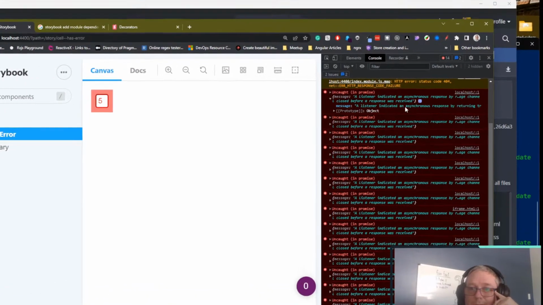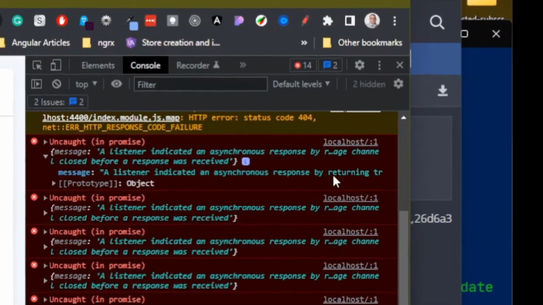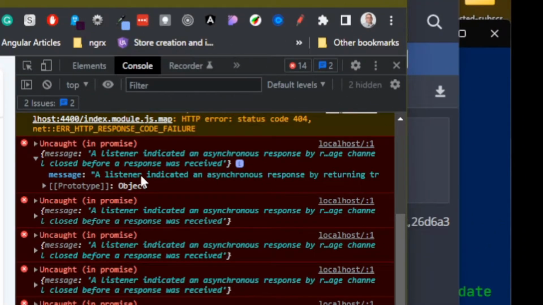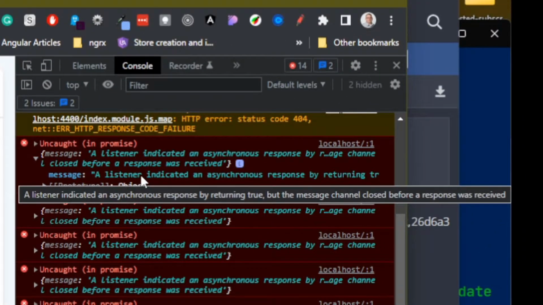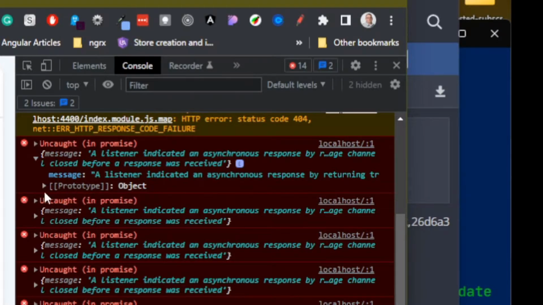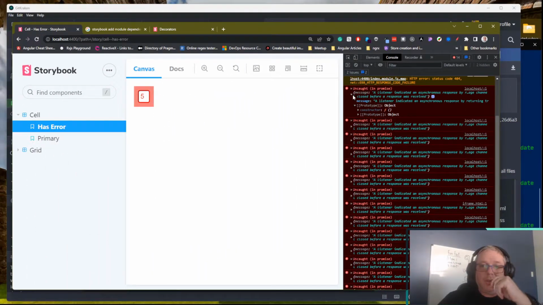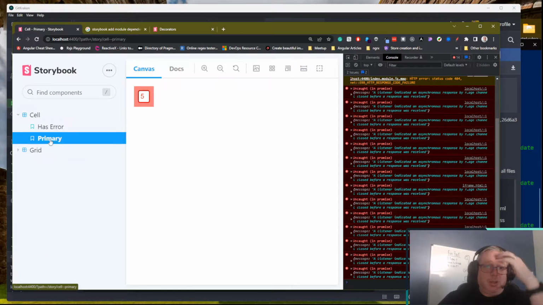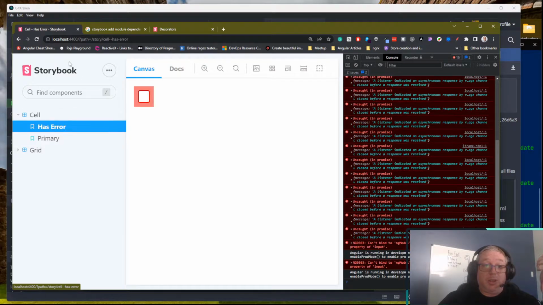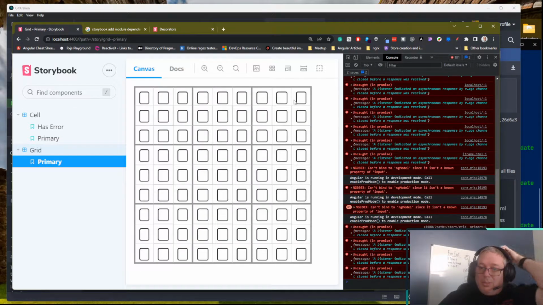No, we're not. A listener indicated an asynchronous response by returning true, but the message channel closed before a response was received. I am uncertain what this means. But when that happens, it's breaking everything. We were getting the grid, but we're not getting the content inside of the grid.